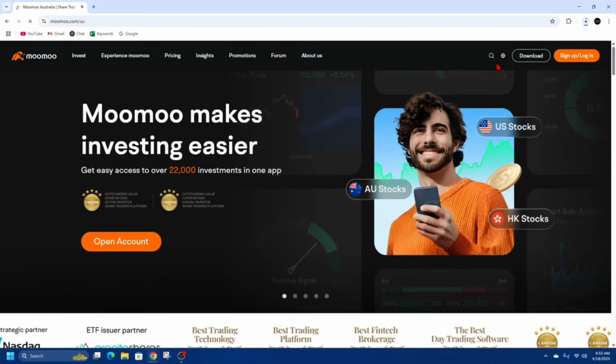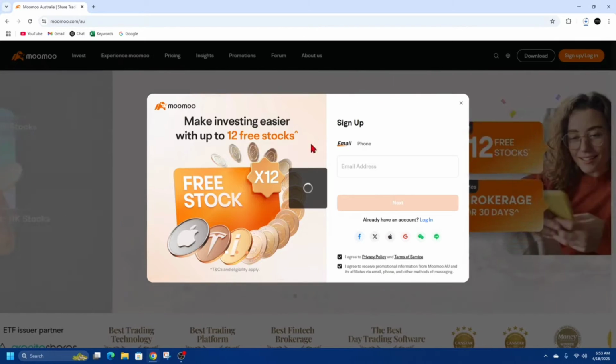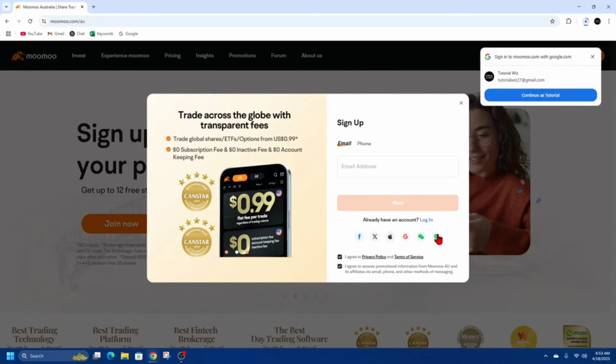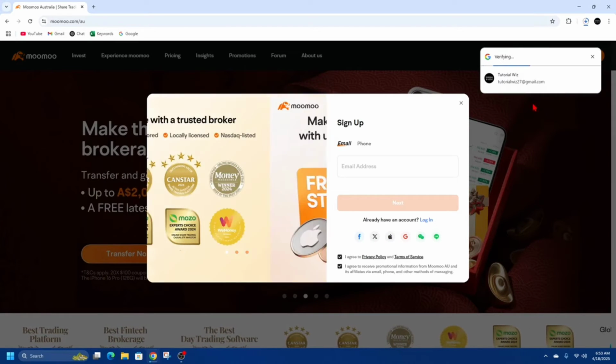So I'm going to log out and then click on the sign up login button. And now you can sign up using your email or phone number, or you can sign up using any one of your social media accounts. I'm going to use Google, so I'm going to click continue as Google.